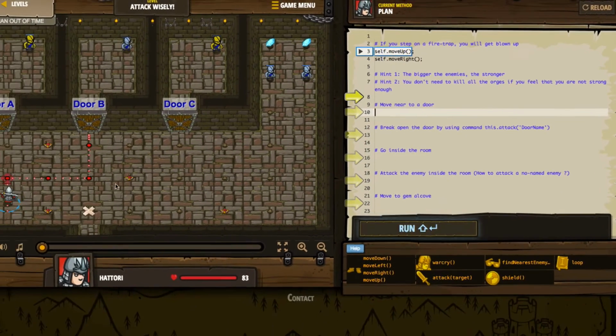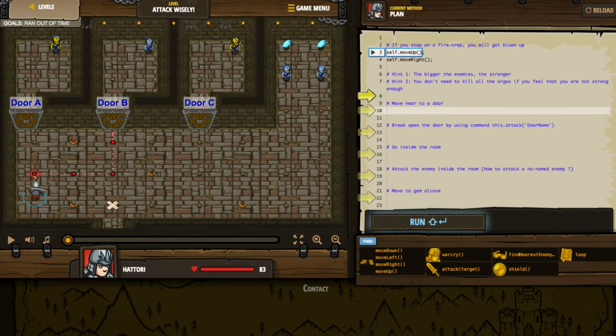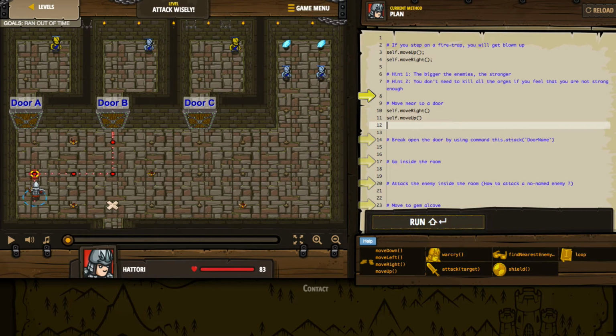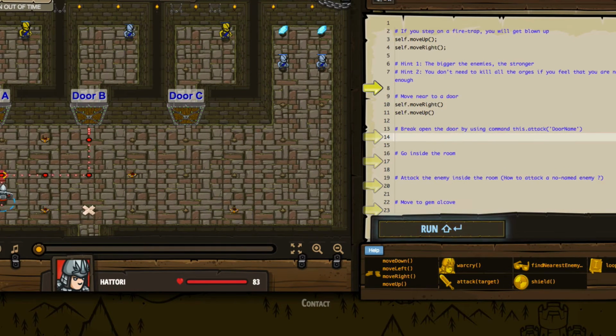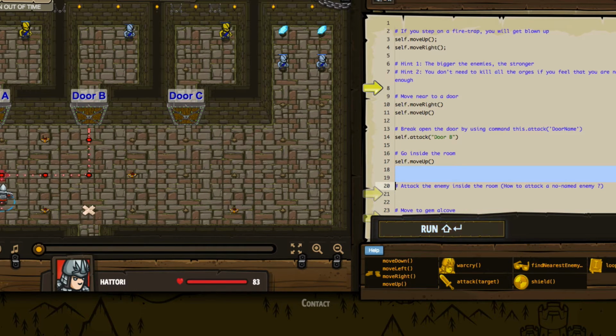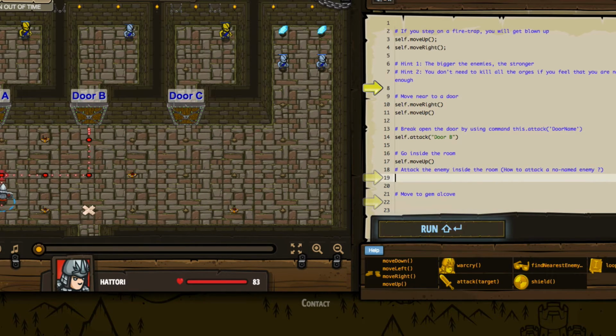It says to move near a door. So we've moved up and right, which puts us between these two fire traps. We're going to move right again, and then move up. That puts us near a door. Now it says break open the door by using attack. So we'll attack, and we know that door is called door B. Now it says to go inside the room, which is just moving up once. Move up one time.